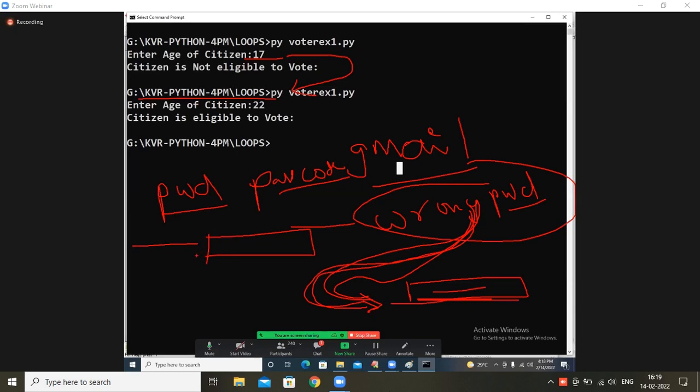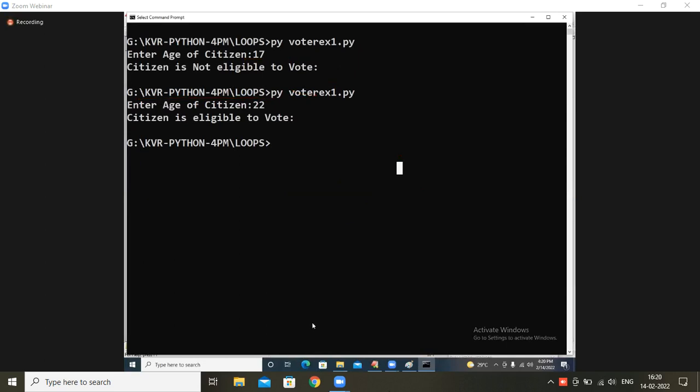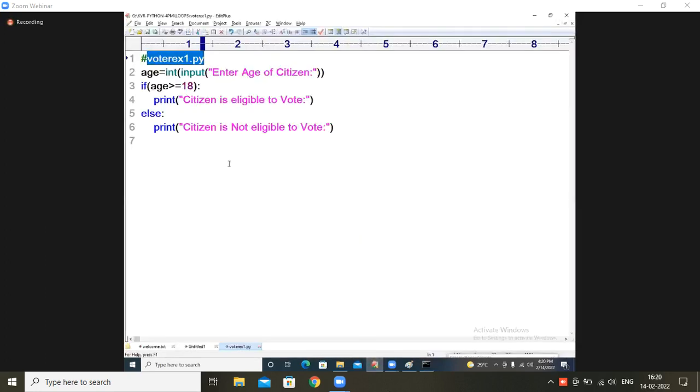Take your mobile home screen once again. It asks you to enter the pattern. If you enter the wrong pattern, it asks again. Okay, so now I'm going to give you the clarity here. This code I'm going to rewrite.